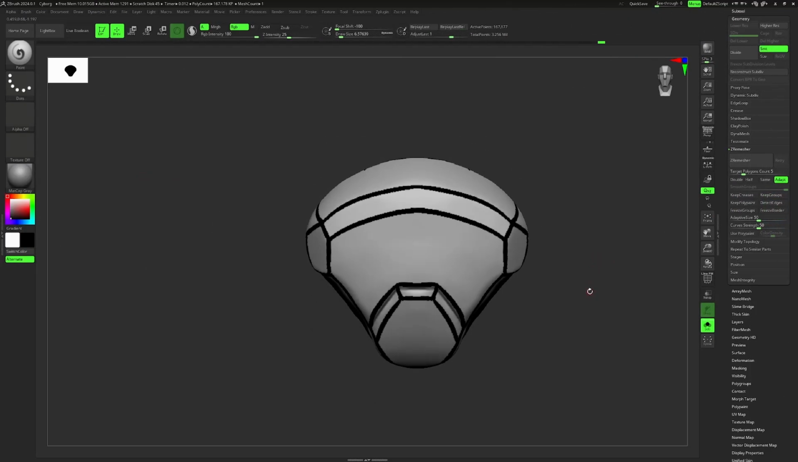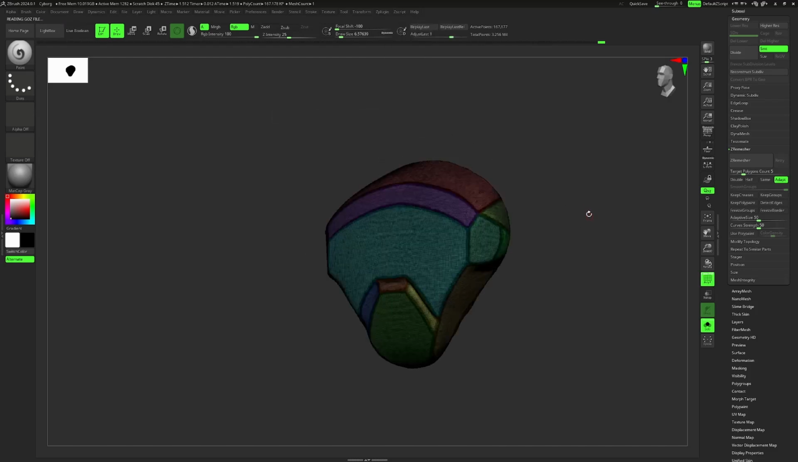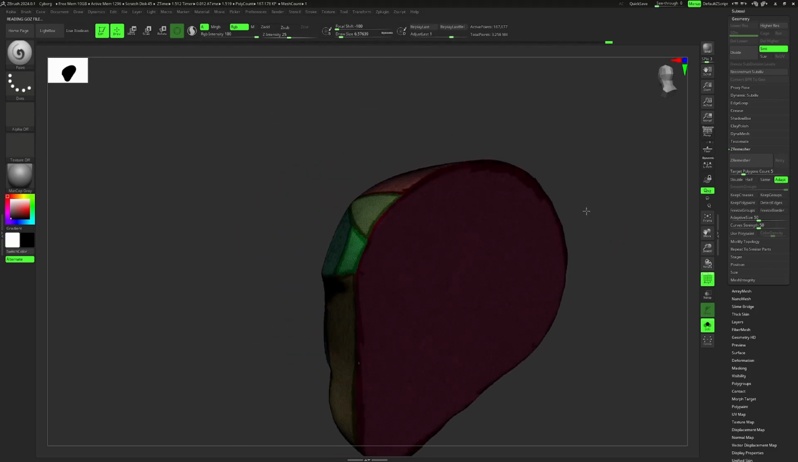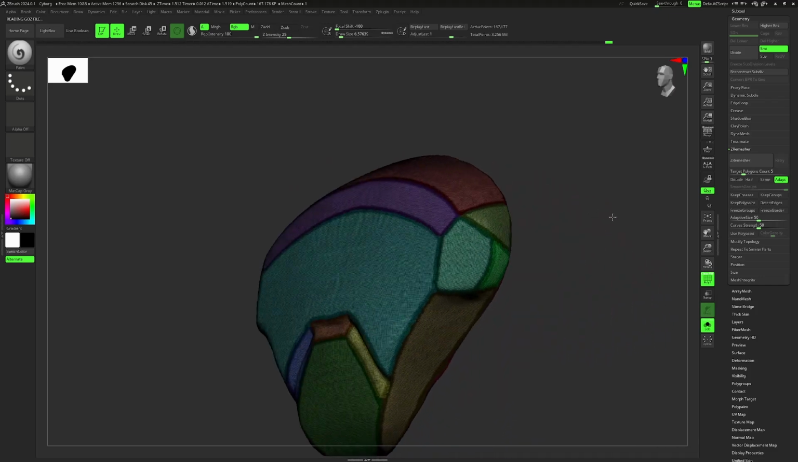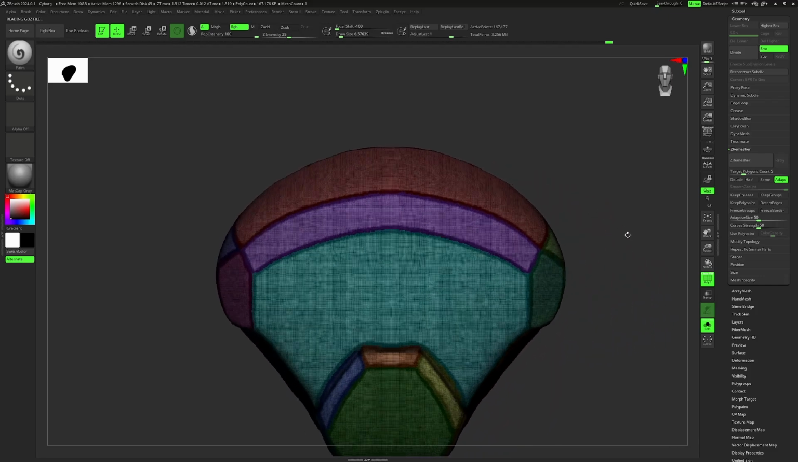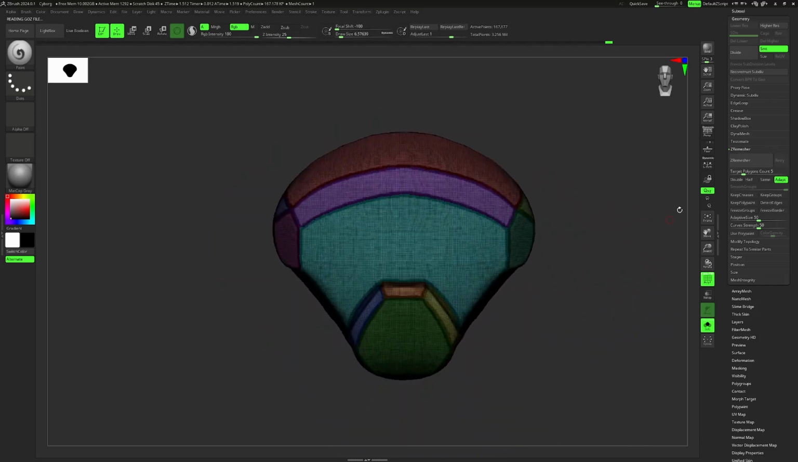So now, once those lines are in place, we can go to Z plugin, PolyGroupIt, and then hit polygroup from paint. And now, as you can see, we've got perfect polygroups, which we can now use with our ZRemesher.